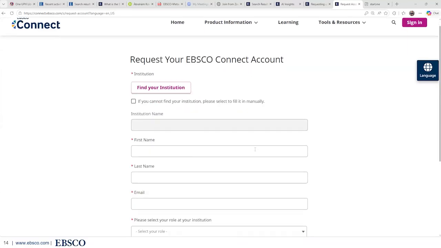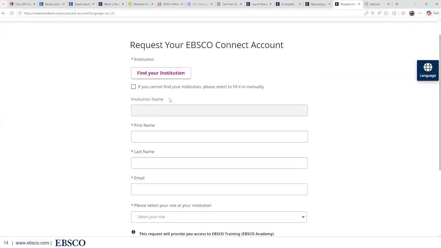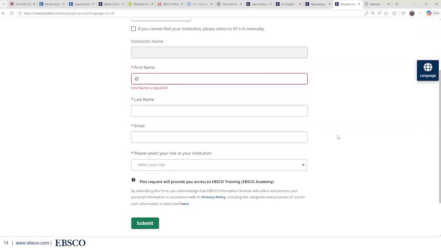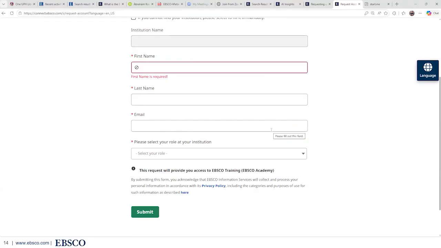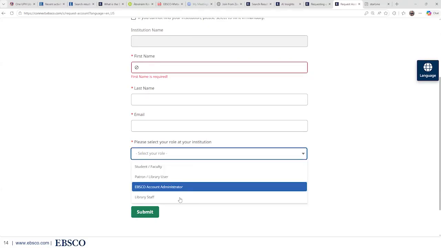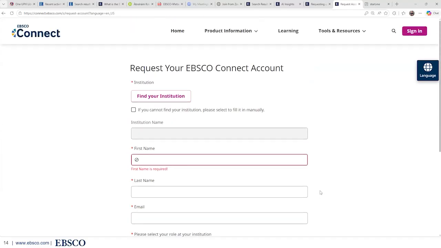So I'm going to click on submit. Then you need to fill out this form. You need to enter your first name, your last name, your email address. For your email address, please use the one that is provided by your institution. For your role, just select library staff. Then once you're done, click on submit.